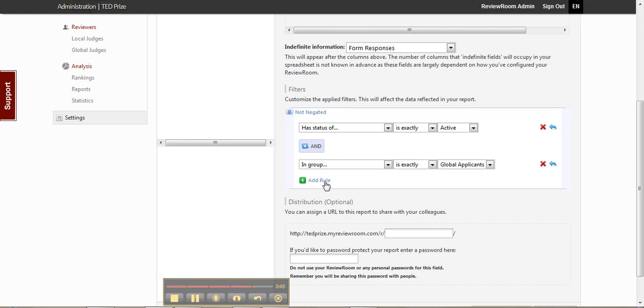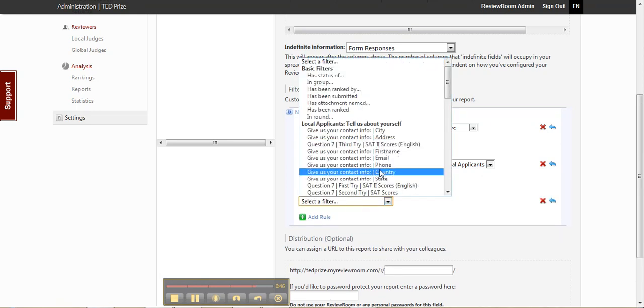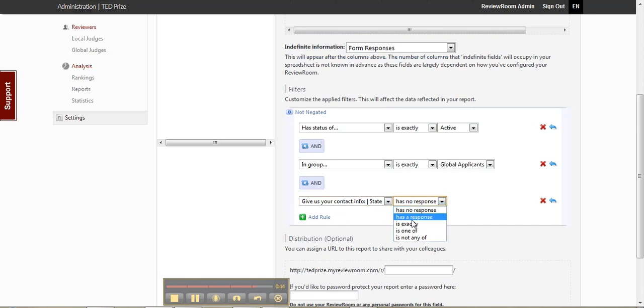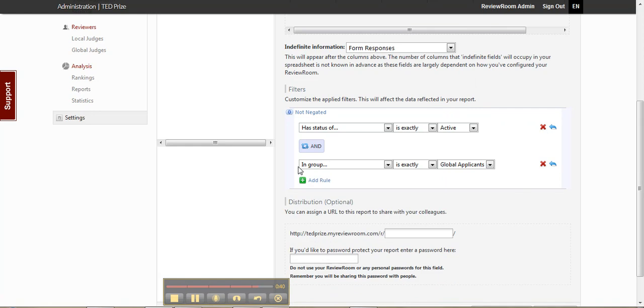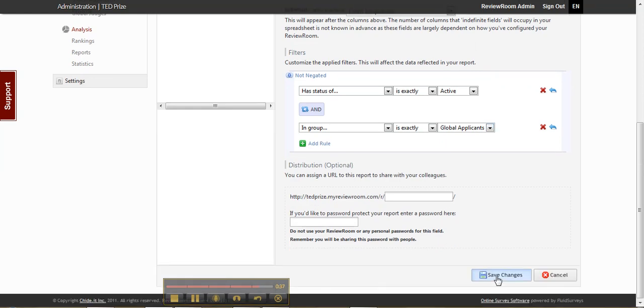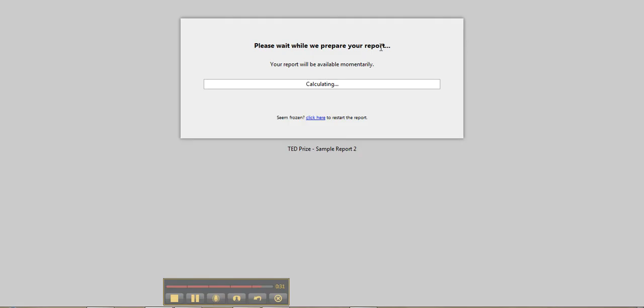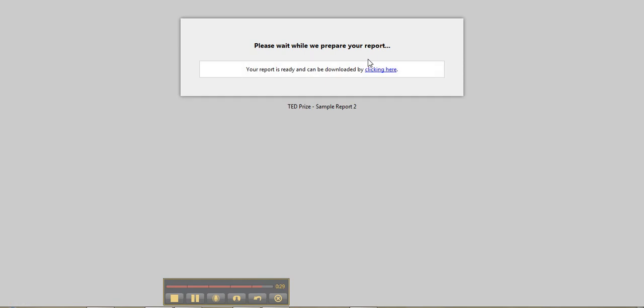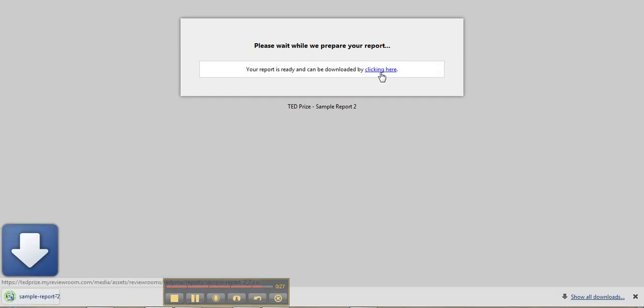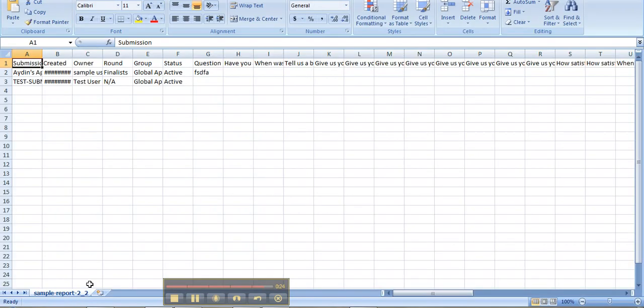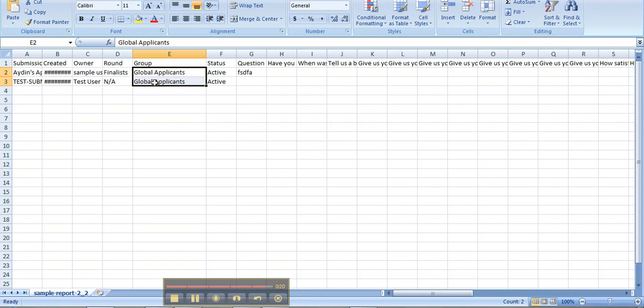And you can add all sorts of filters where the person answered a particular thing to a particular question. You can do things like that, but let's just leave it at this because that way it'll be easier. I'll press save and then click on download again, and this time we should only see global applicants because that's what our filter set. So it goes through, creates a report. When I click on the button there, it opens up, and as you notice, the only 2 applications that are shown are both in the global applicants category. So our filter did work correctly.